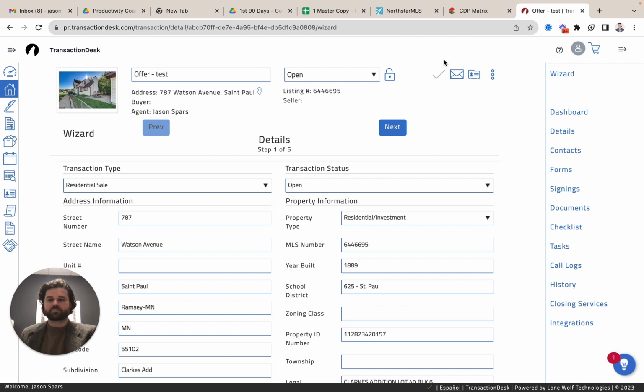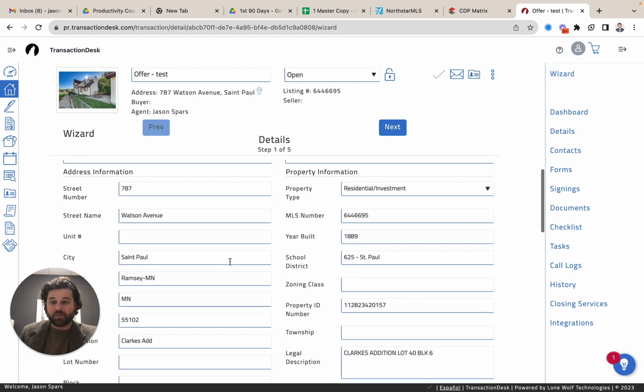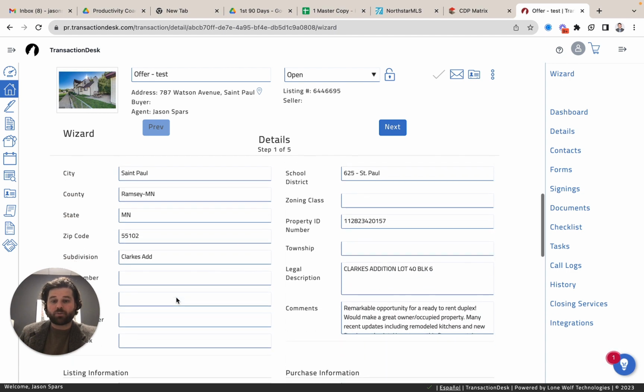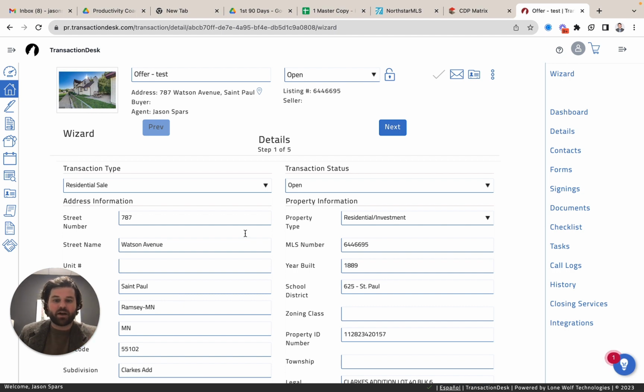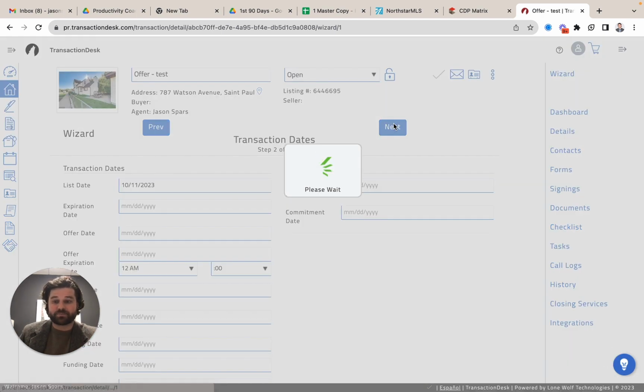All right. So in this scenario, we see, since we did add that MLS number, it already auto-filled all of the property's information from the MLS in here. Fantastic. We're going to go ahead and click Next.